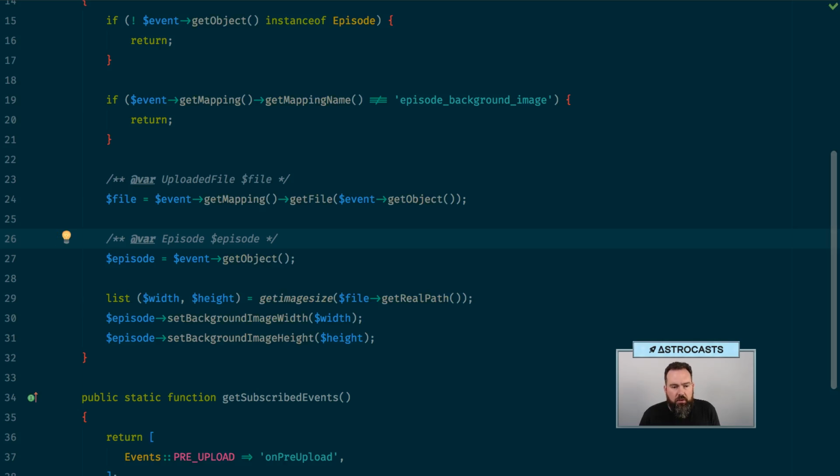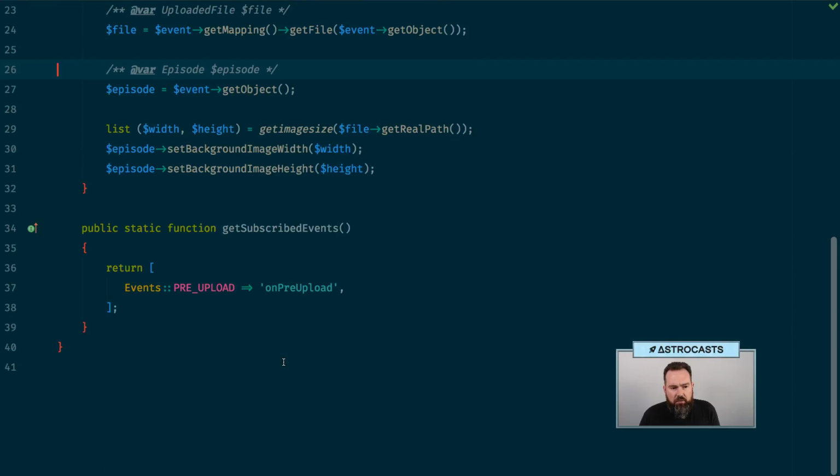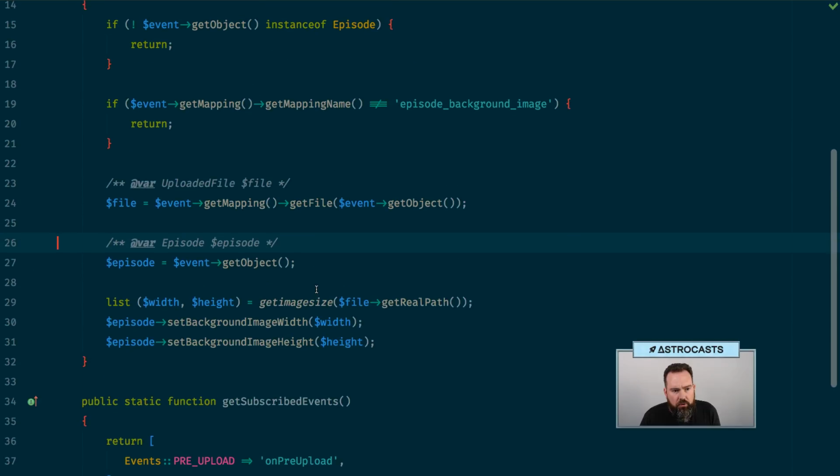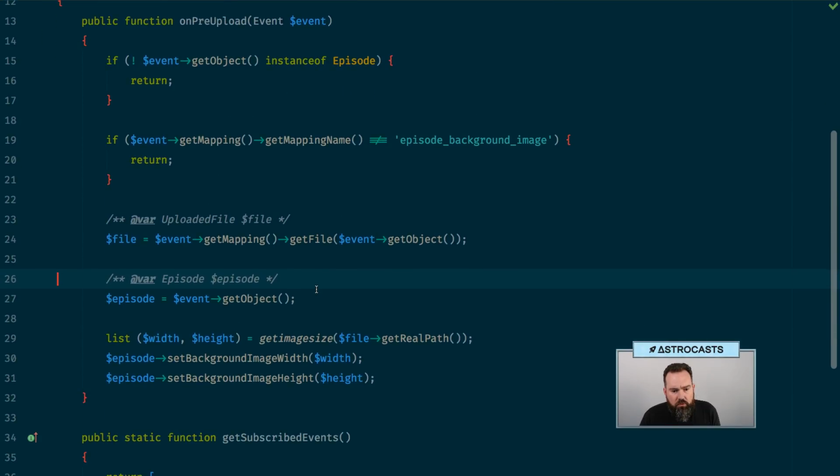Here we go. So the way that we did that was we had a pre-upload. Actually, this wasn't a Doctrine subscriber, this was something else. We were able to get the file before it was converted from an uploaded file, so we're still able to get the uploaded file, which allowed us to get the real path, which let us get the width and height.